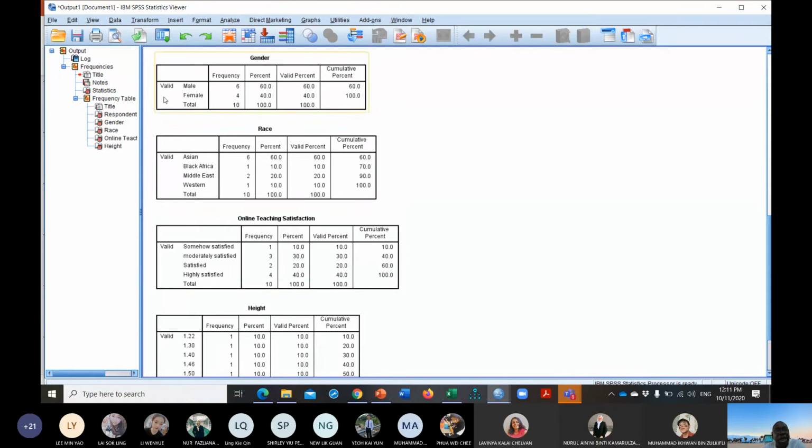So look at the outline here. It's giving us frequency tables. And what is in the frequency tables? We can get the title, the respondents, the gender, the race, the online teaching, and height. These are the frequencies of what we have looked for. So we can cross-check, and it has given us how many, and the valid percent.